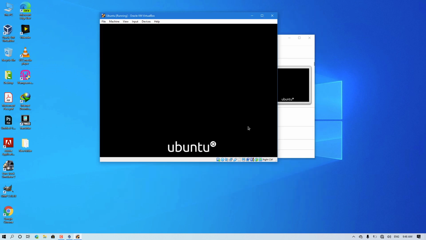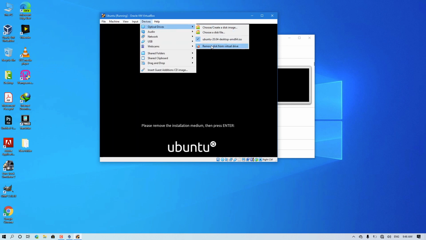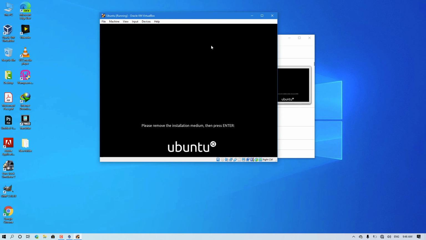In this process, we need to remove the ISO file that we have mounted to the virtual machine. So how can we remove it? Just go to the devices menu here, select optical drive, and then remove disk from virtual drive. So we removed it, and then we need to go into our virtual machine and then hit enter.